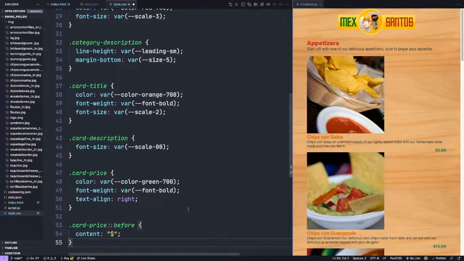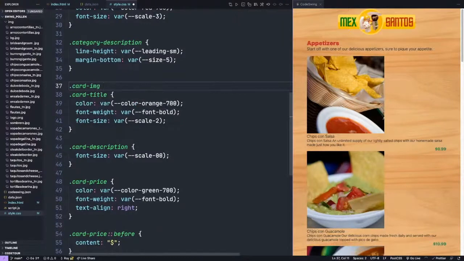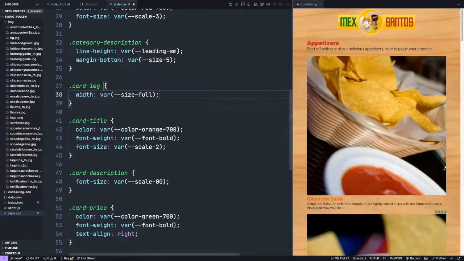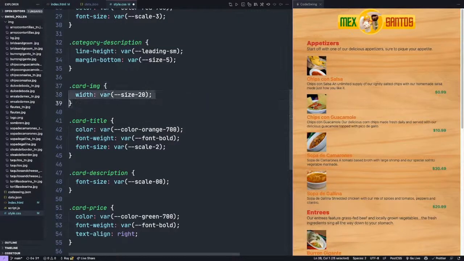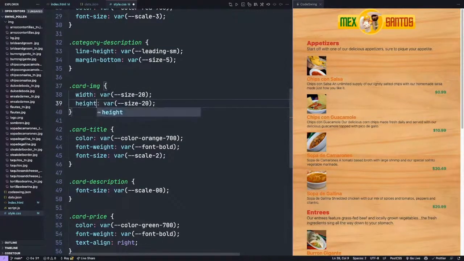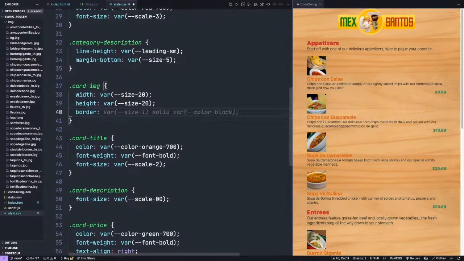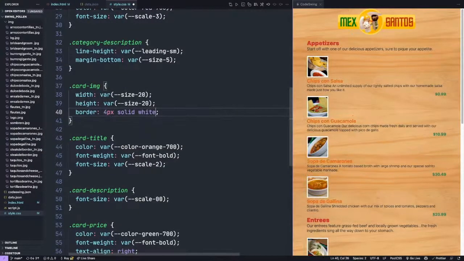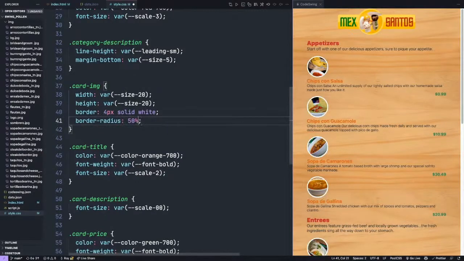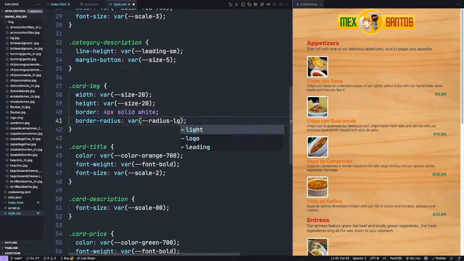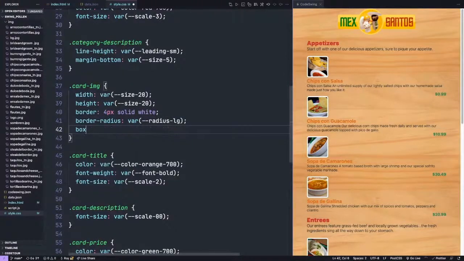So next up, let's work on our image. I'm going to put that over here. We'll use size 20 and give that to the width and height. Let's use a border radius, and it does come with a lot of variables for border radius here, so we can say radius LG here. Now it does have these variables for box shadows, but they don't work particularly well. They are very light box shadows.